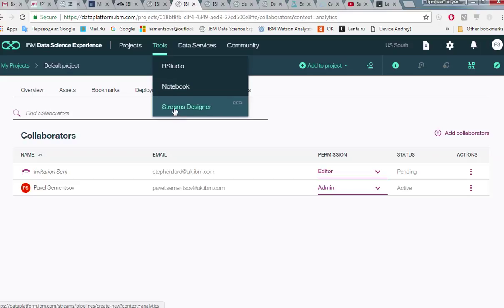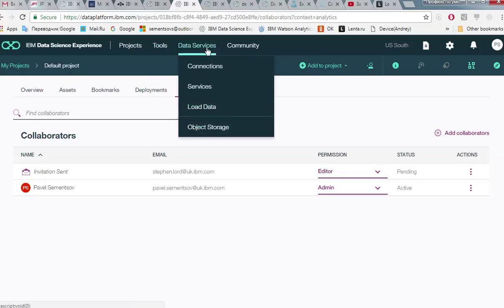In terms of tools, there is RStudio, Jupyter Notebooks, and Streams Designer, which allows you to connect to real-time data sources, pick up the data on the fly, and do some analytics on the fly. Connections, I just showed you, is how you connect to the external sources. Services, we can add multiple services. I've added three, I think, on this one.